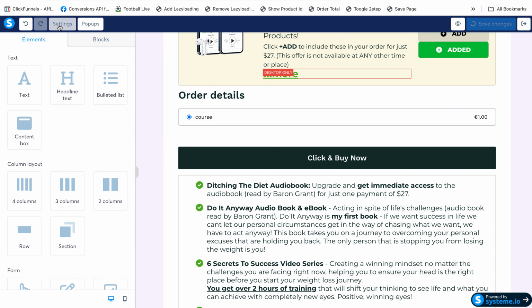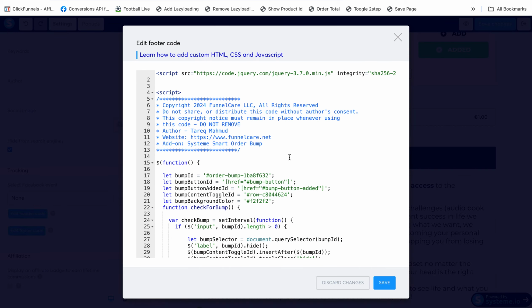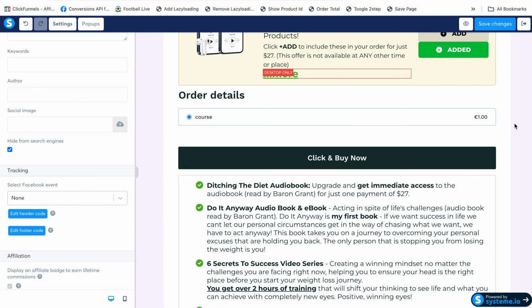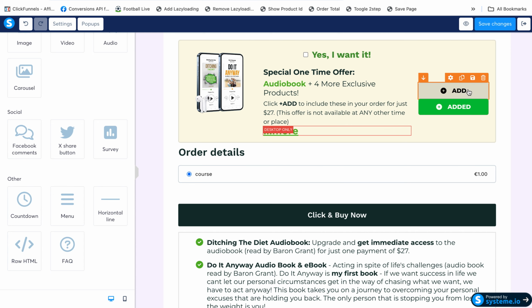I've already added this script inside this settings footer code. So whenever you're going to use this code in your new funnels, you can just copy paste this under script, and make sure to change those bump ID, then bump content toggle ID, and bump background color. So those are the parts for updating inside the script, and you need to adjust those button URL settings, then this text link.